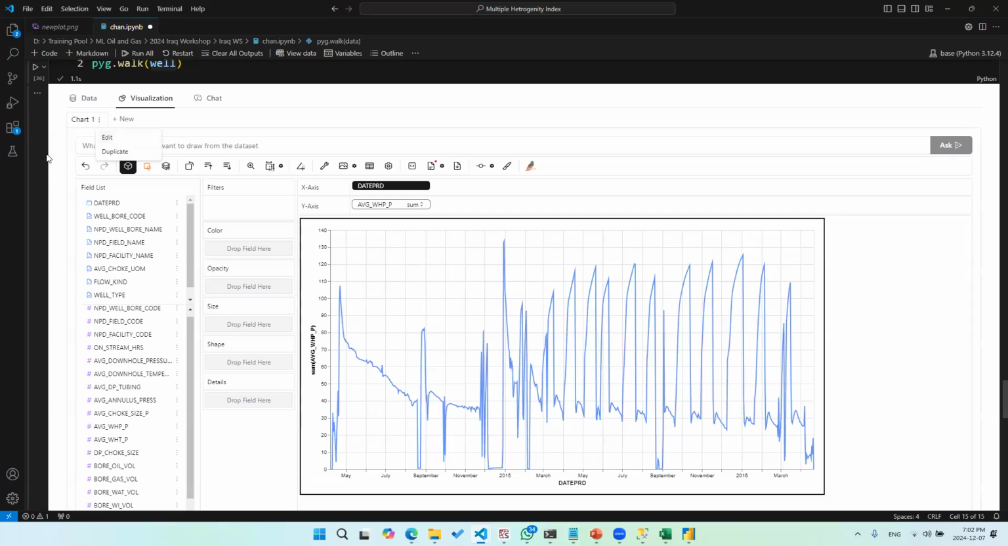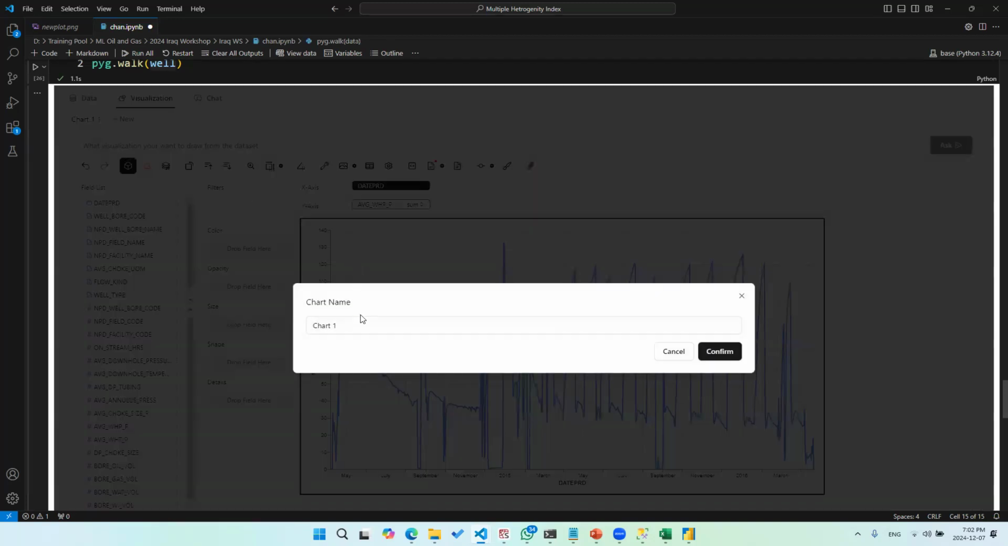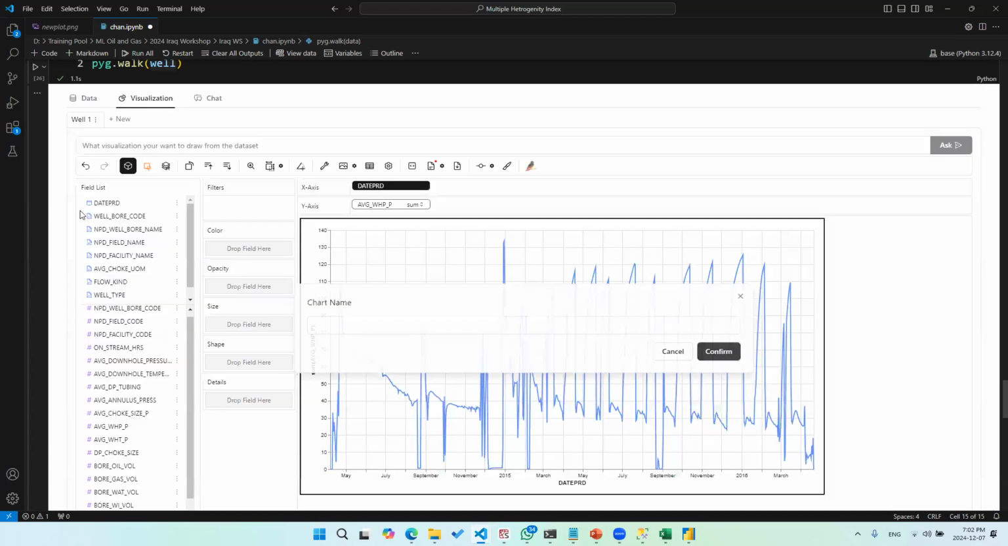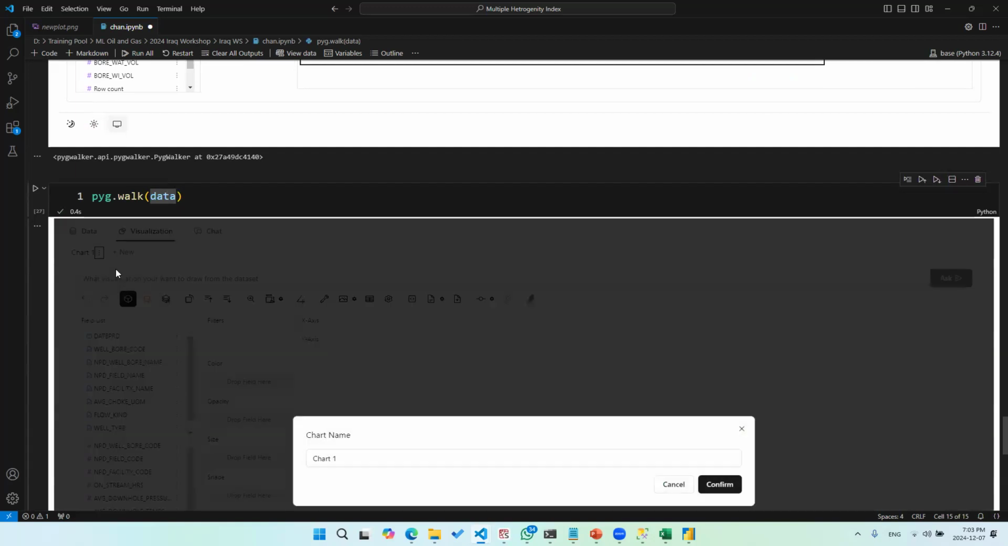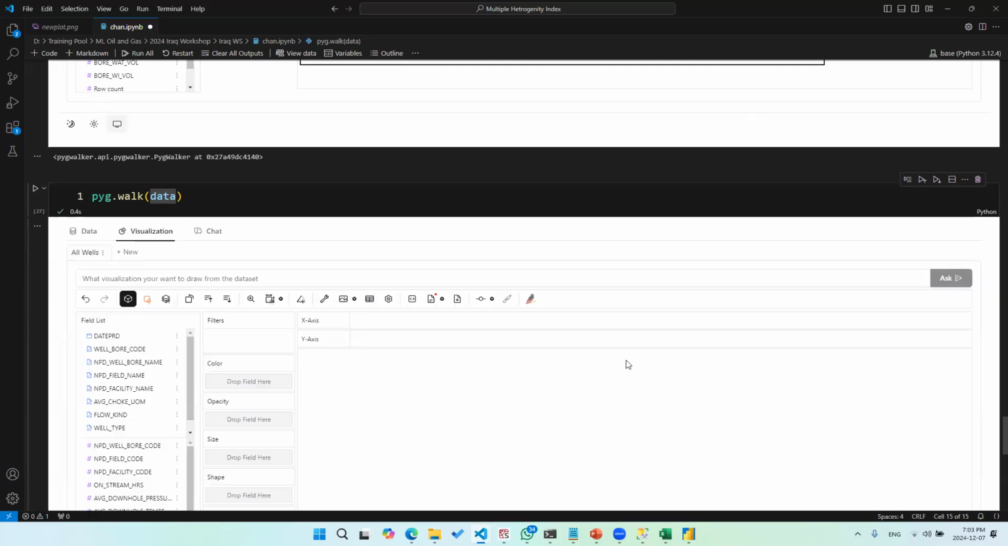By the way, you can just go ahead and click on edit, and then you can call this any name you want. For example, let's call this well one. Now the name of the visualization is called well one, and you can rename the other one to all wells. So let's call this all wells and confirm that. And there we go.